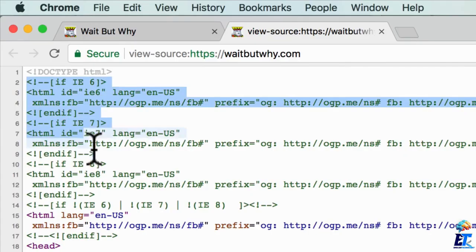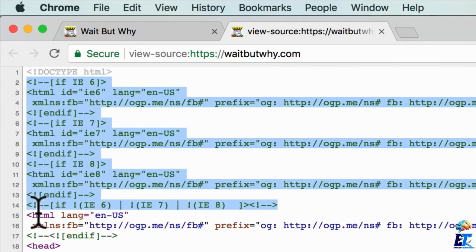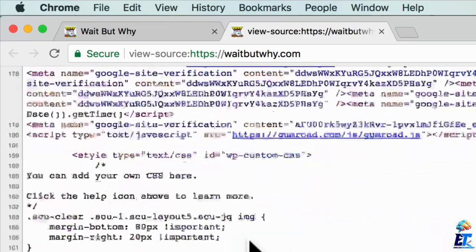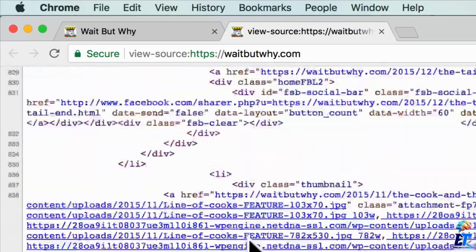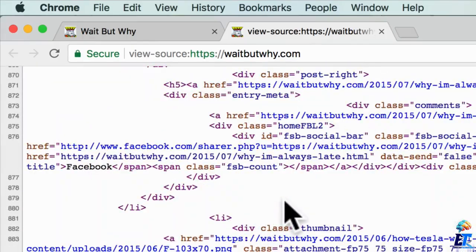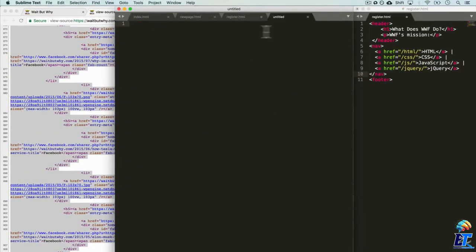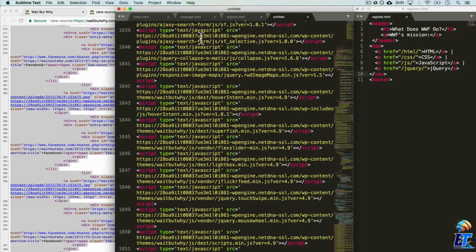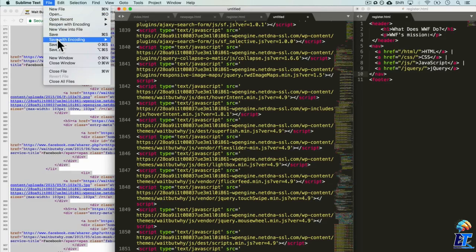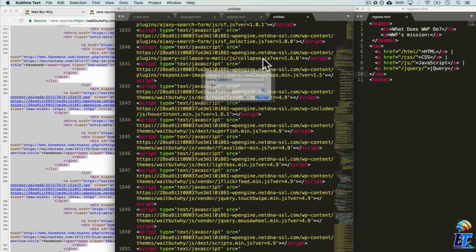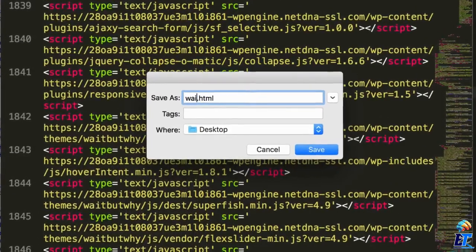But you can see over here that they're commenting this out. There's the HTML tag. And if you scroll down, there's a whole lot of stuff. But simply by copying all this, I can just select all and copy this. And if I open up Sublime, there you go. Let's open up a new file over here and paste this. Ooh, that's a lot of stuff. Let's save as, and we'll call it Wait But Why HTML.